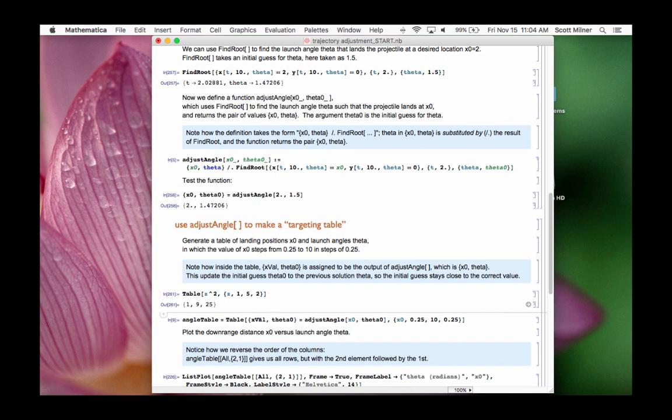Here we do something special inside the table. The table variable x0, as I said, ranges starting from 0.25 to 10 in steps of 0.25. But the thing that's inside the table is a little bit tricky. So first of all, here's adjust angle with x0, which is the thing that is being stepped in the table, and theta 0. And I catch the answer from the x0 in this pair x val and theta 0.